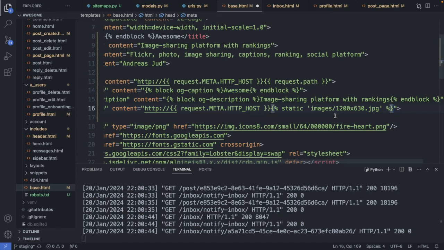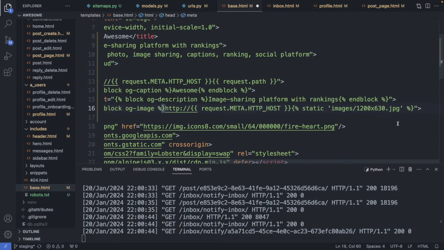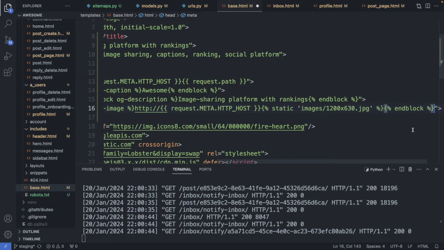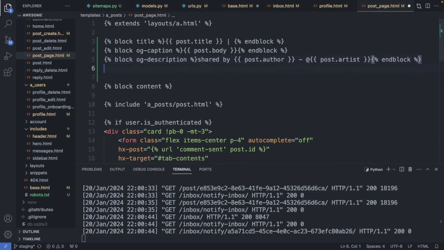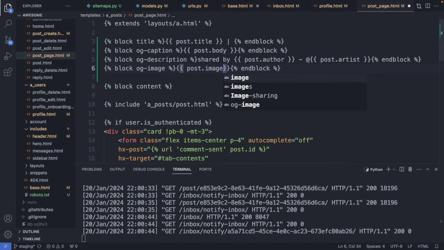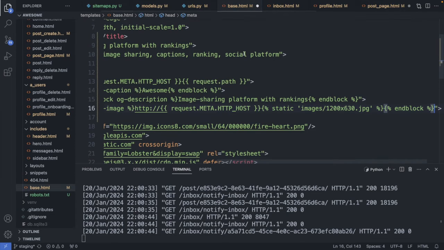However, on the post pages, I would like to share the post image itself. So again, I create here a block. I call this block OG:image and end block. Alright, and now let's add it to the post page again. And I'm adding here the post.image. This is the URL to the Flickr image itself. Okay, let's go back. We have one more.